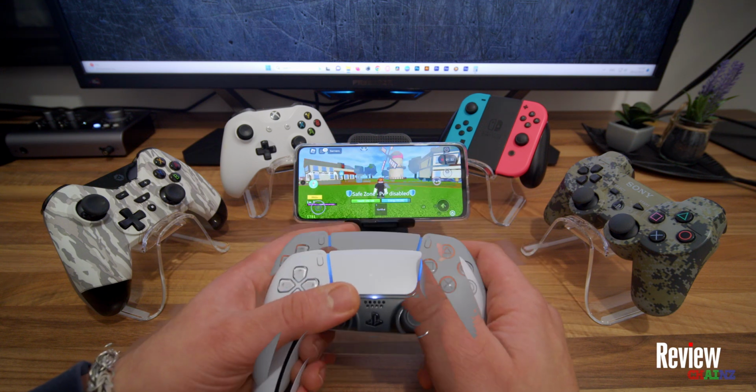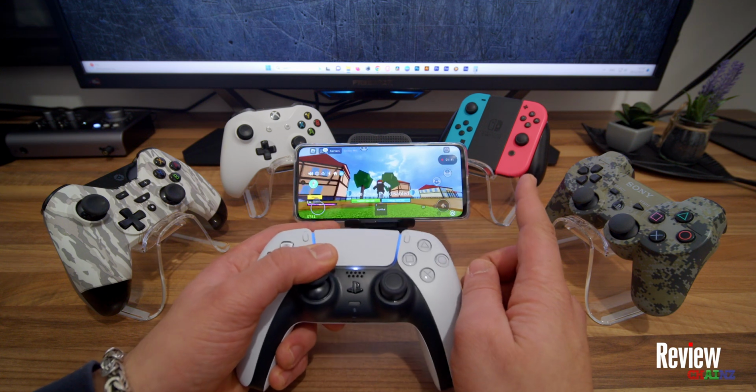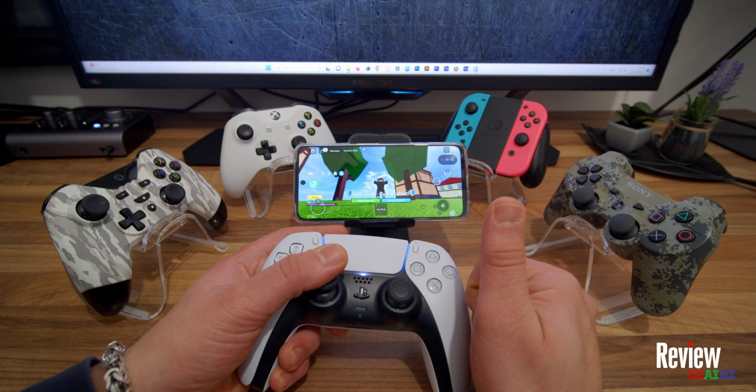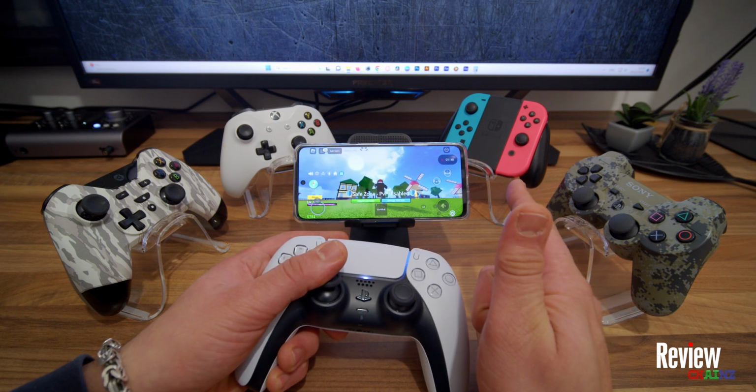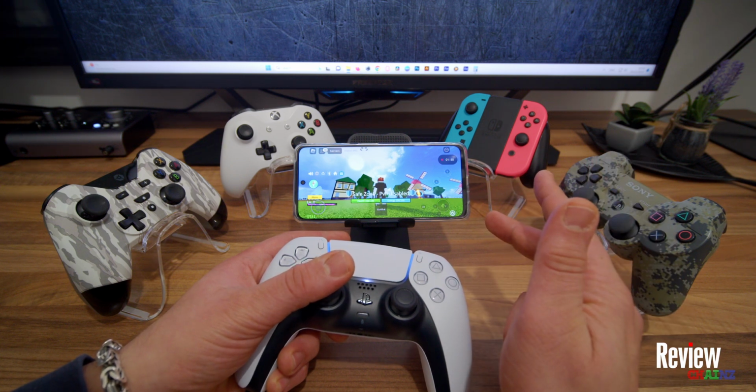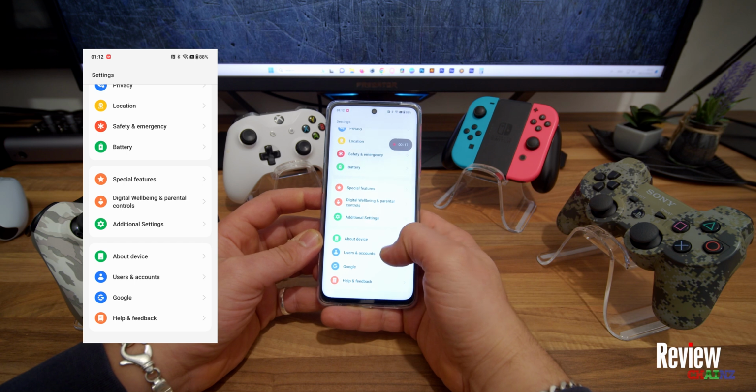Let's go. Okay, so the first things we need to do is activate our developer options and wireless ADB, download the Panda Gamepad Pro app, and download the Local ADB app. Let's go and do this. Let's go to our settings and activate our developer options.